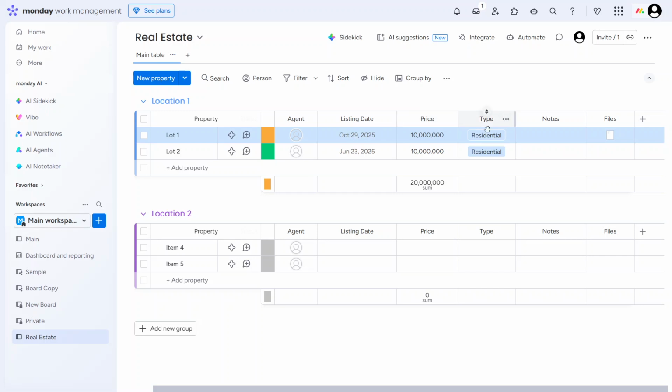Drop-downs or tags are perfect for property type, lead source, or priority. Text or long text columns can hold notes about the property, client preferences, or inspection details. Finally, add a files column so you can attach photos, floor plans, contracts, or reports directly to each item.